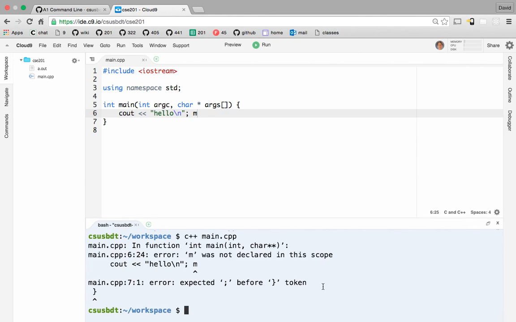This is an error. The compiler, which is a program, doesn't know how to translate our source code into an executable. It can't do it. And it thinks it knows why. It thinks it has to do with this M, which is true. We did that on purpose. So we have to go into our source code and modify it to make it correct syntactically.